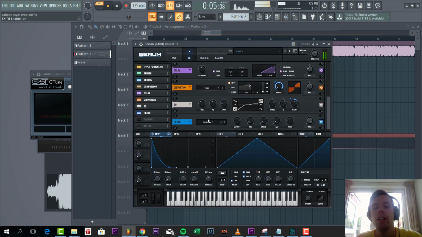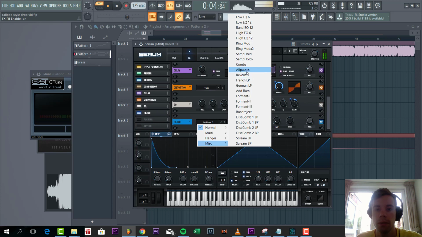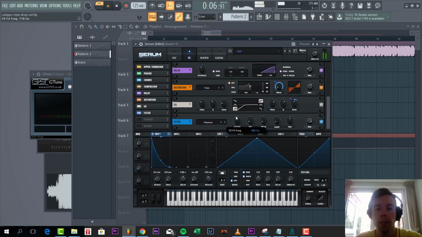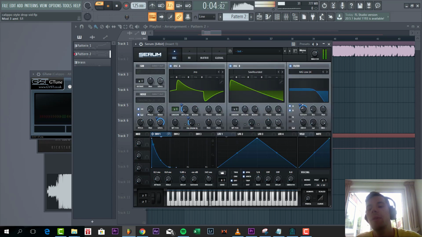Then we're gonna filter it with an all pass filter, with a cutoff on here, and some drive to it. Then we're gonna shape the filter a little bit more. Just drag it down a little bit. Same for the noise oscillator.